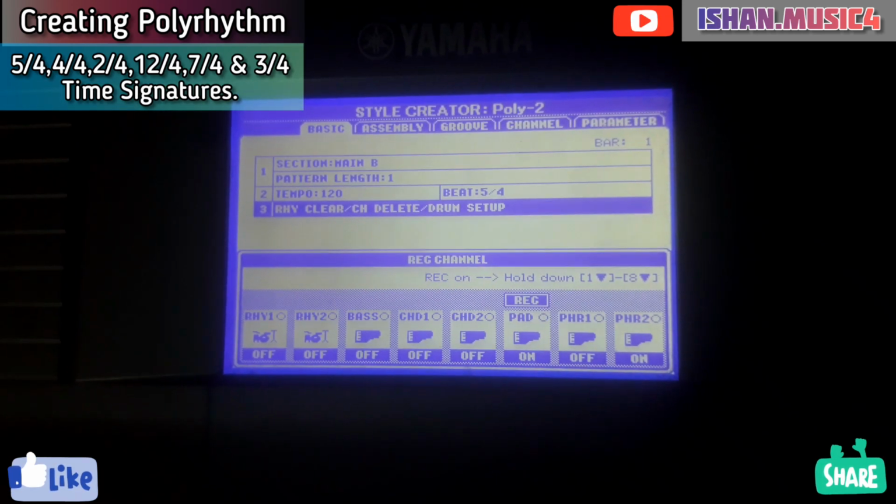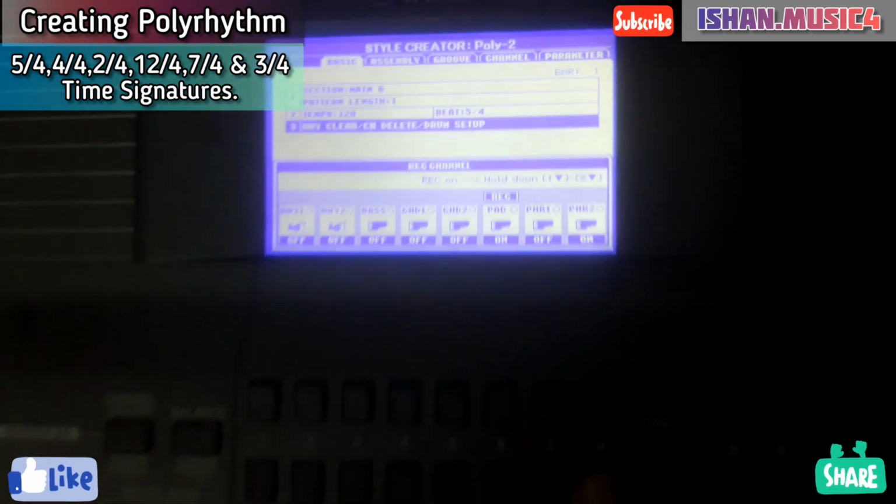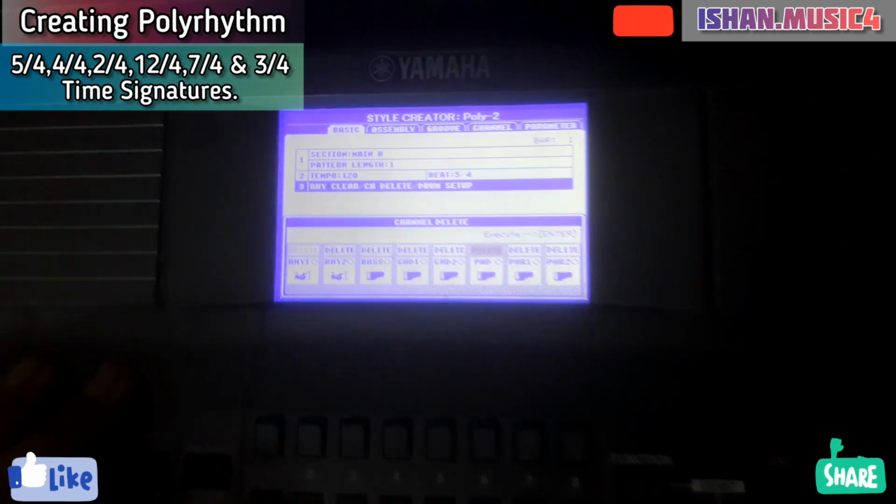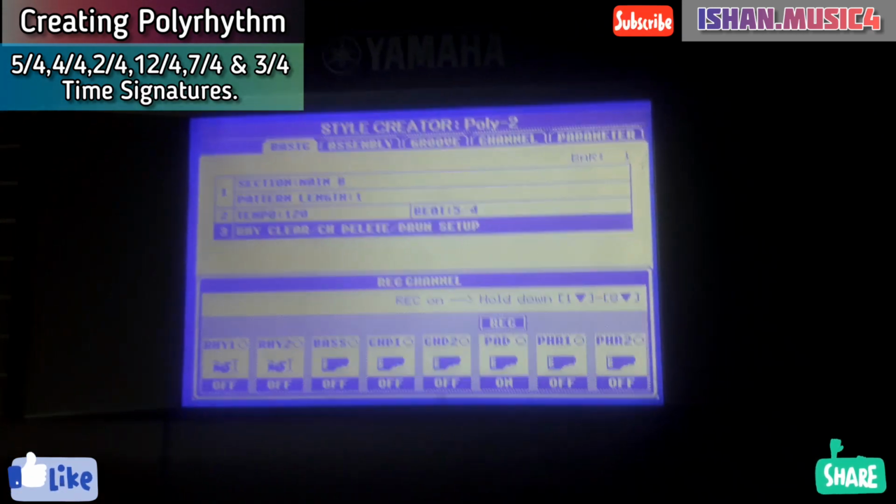We have got a 6/4 here, but we wanted 12/4. So again I will do what I had done last time. I will record an arpeggio along with 2/4.